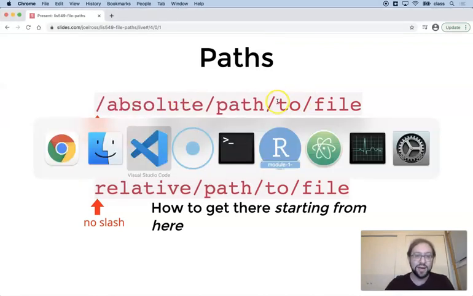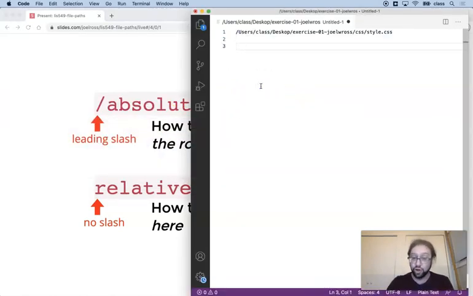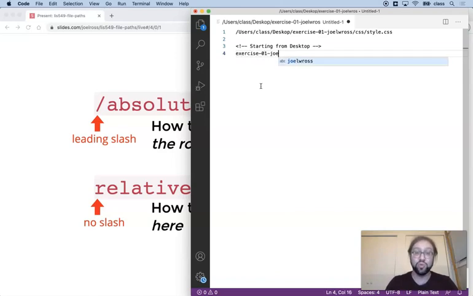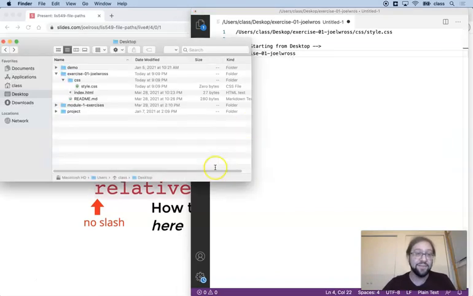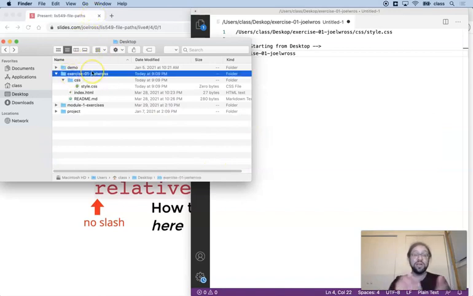So again, the way we would write that is we'd say, starting from where I am, and we'll write this as a comment, this is going to be starting from desktop. I don't need to say start at the root, so I'm not going to put a beginning slash. There's no slash at the start. I'm just going to say from my desktop, go into the exercise 01.joelross folder because it's right there. It's staring at us. I have the file open to my desktop. I don't need to do any work. I'm ready to double click on that folder and see what it looks like.